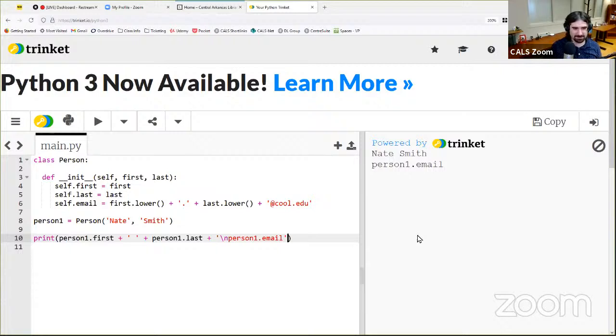Okay, so I'm going to get rid of the single quote over here. I'm going to put the \n inside of single quotes. And I'm going to add a plus sign here between that and person1.email. Okay, that should do the trick.